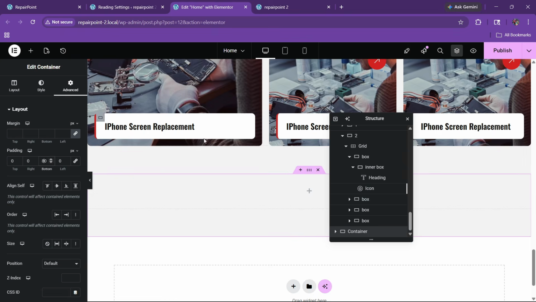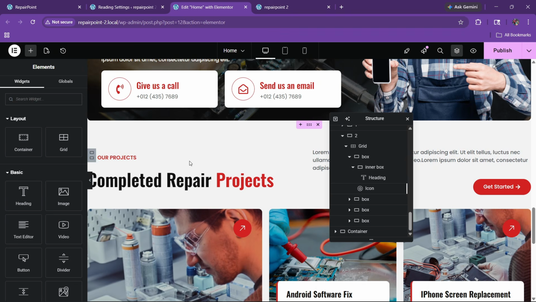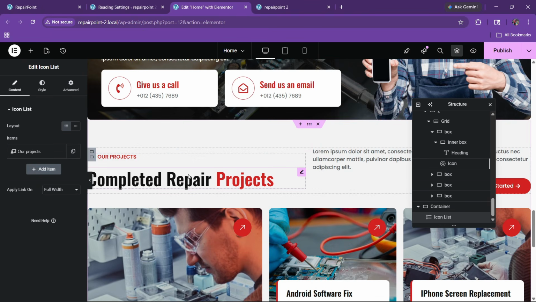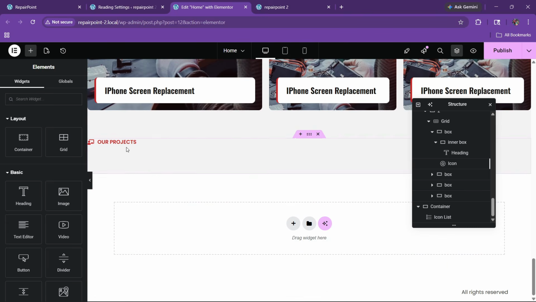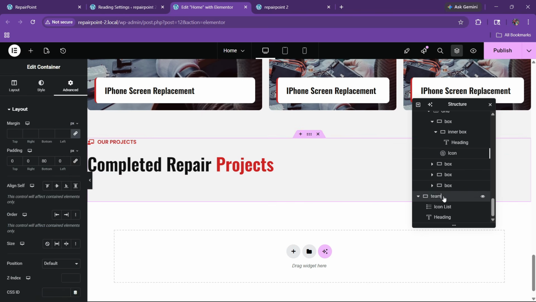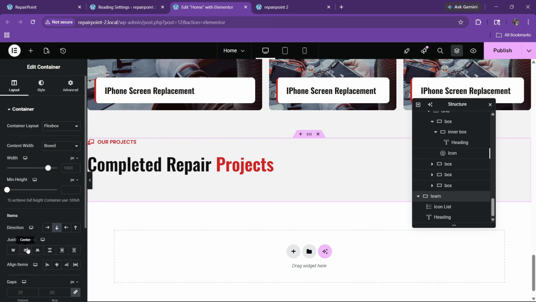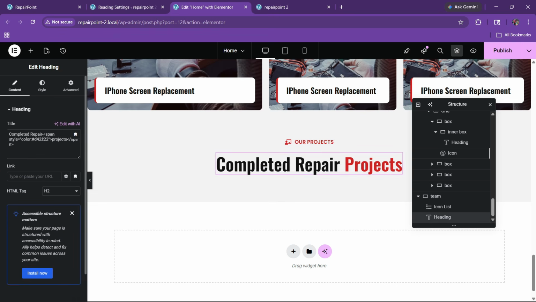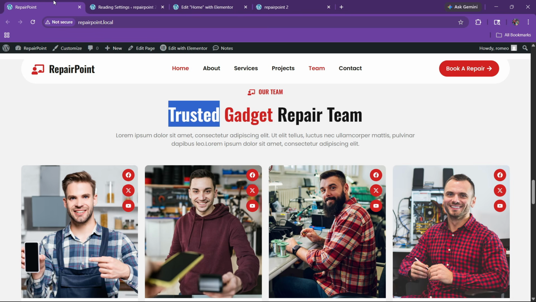Okay, now you can see we have to use this again, so let's copy this. And here we can also paste this. Here let's copy this, and here also we can paste this. Okay, here we can write this at team. Okay, here we can write trusted. Then we can write this like trusted. This would be gadget repair team.